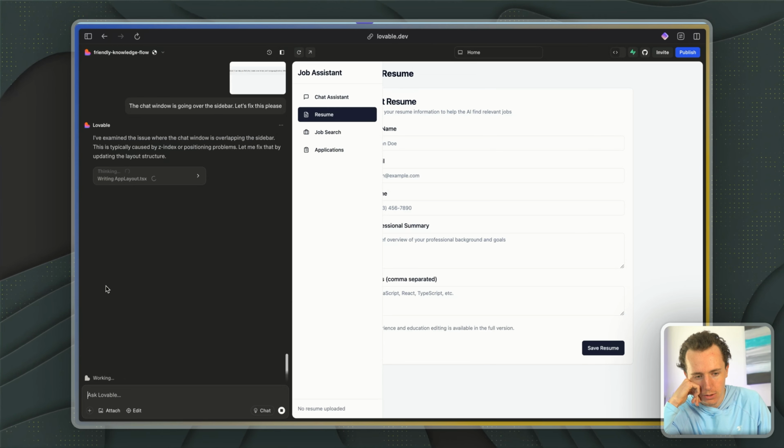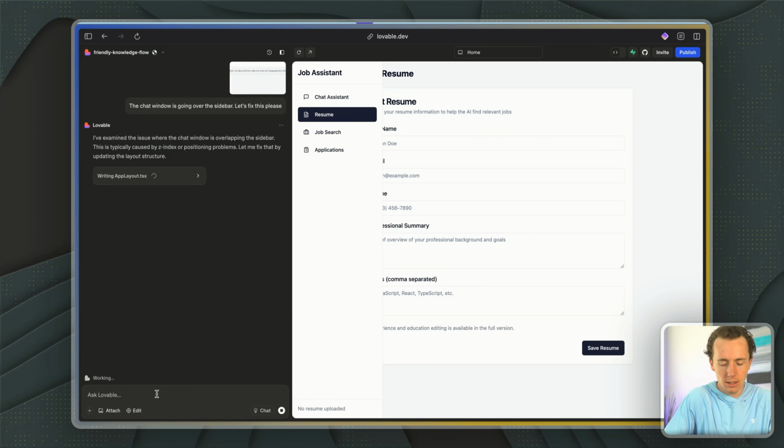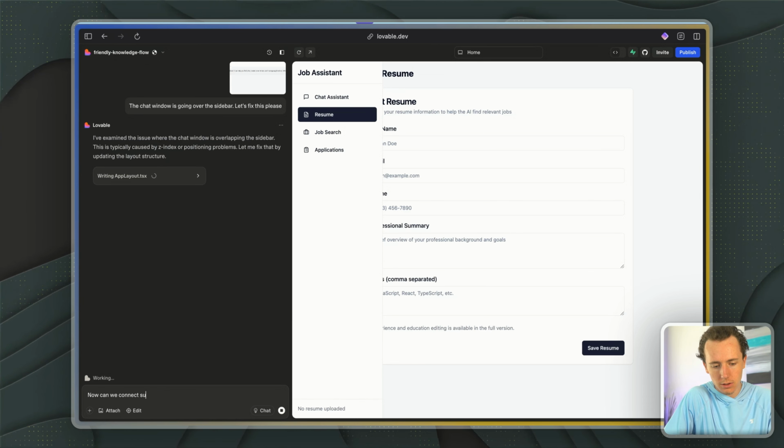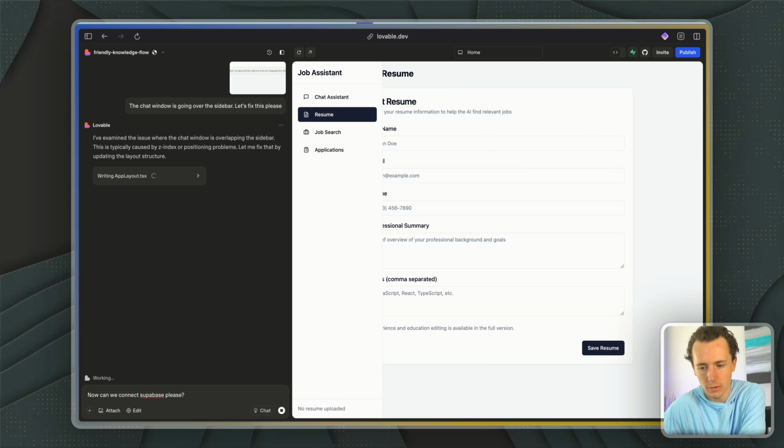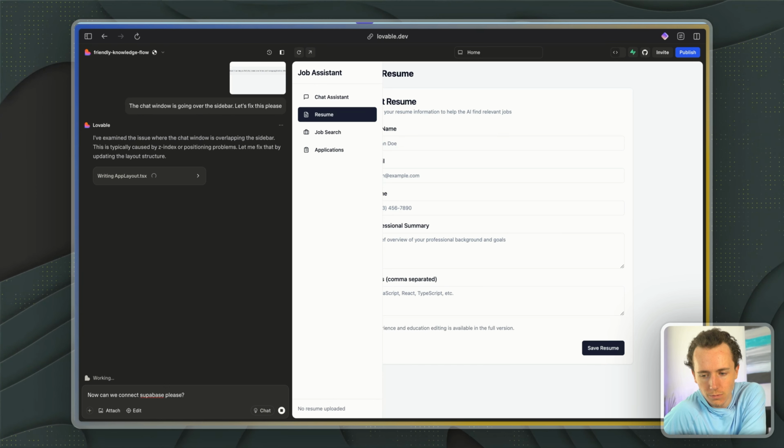All right, so the chat window is going to be fixed. It's going to be fixing this. And then I'm going to say, now can we connect Supabase, please? And whenever it's done, I'm just going to queue that message up.